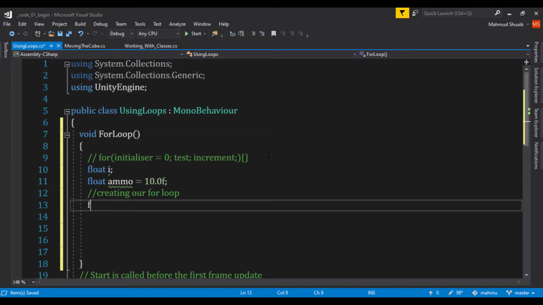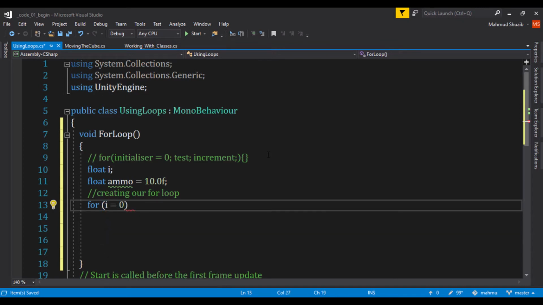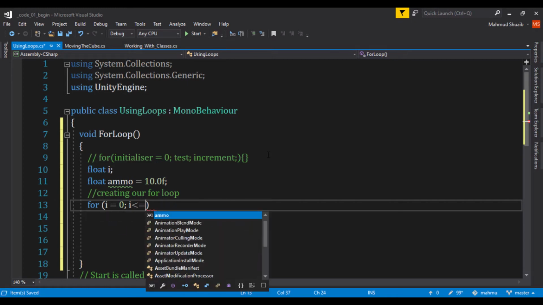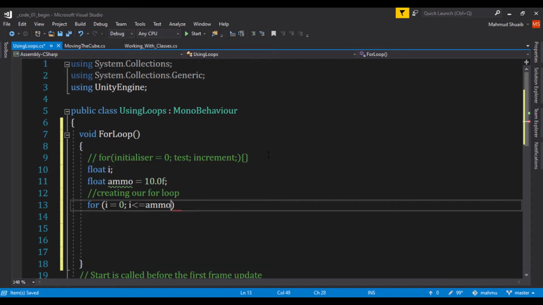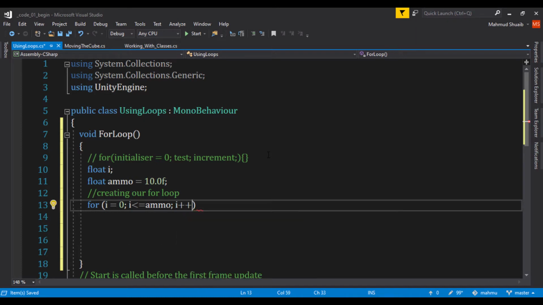for our ammo. I'm going to say for, and I'll pass in my i equals 0. Now I'm initializing my i. The next thing, I'm going to pass in the test for i, so I'll say i is less than or equal to ammo. Oops, it's ammo that we created. And then next, I'm going to increment that value by 1 unit. That's why we have that i++.